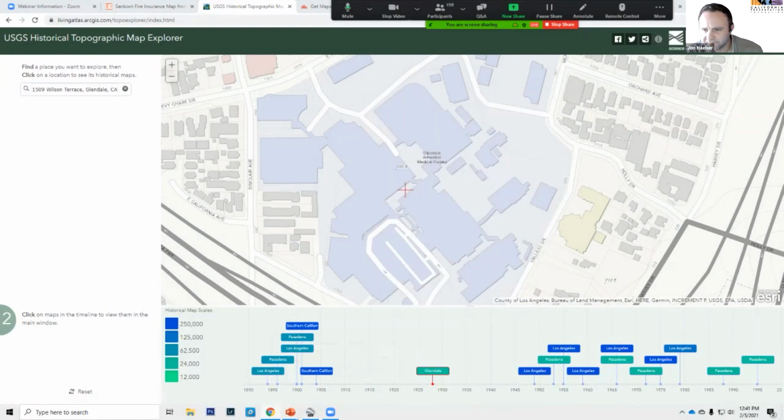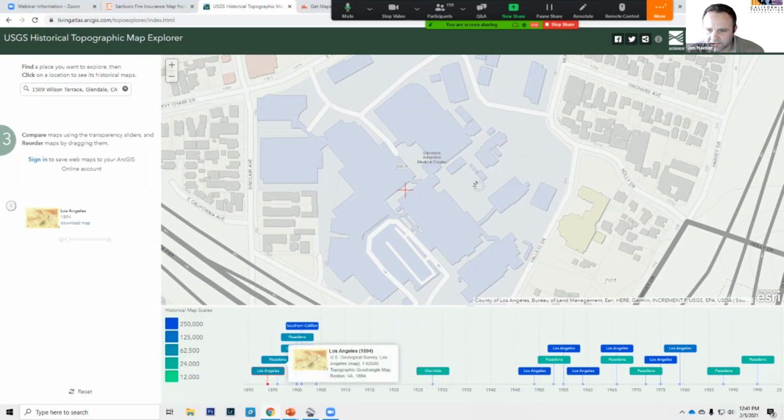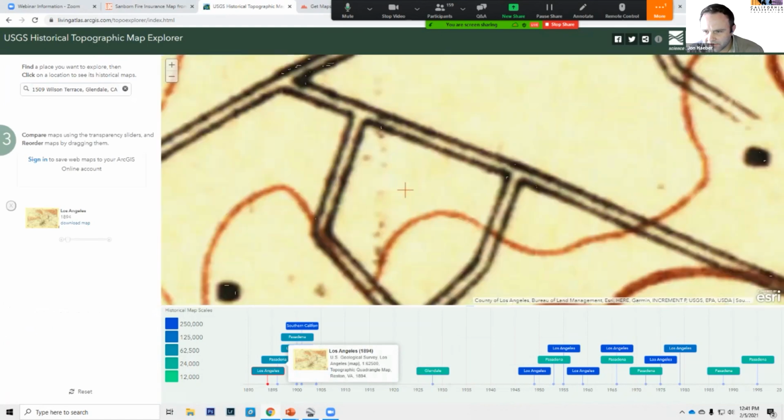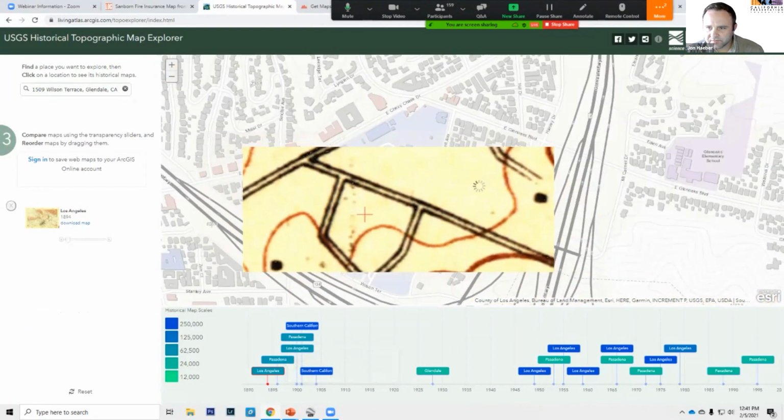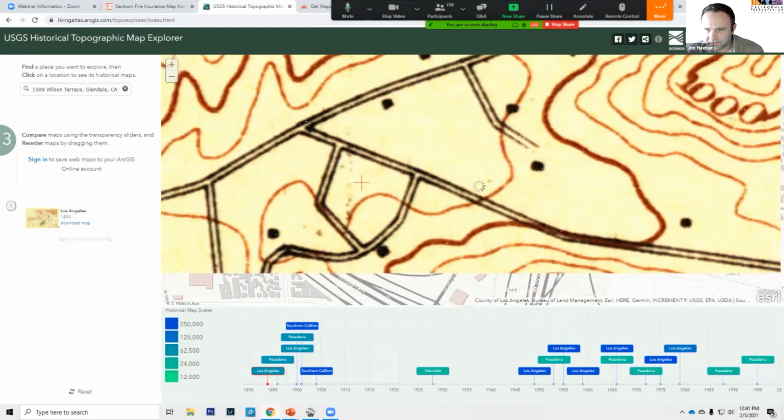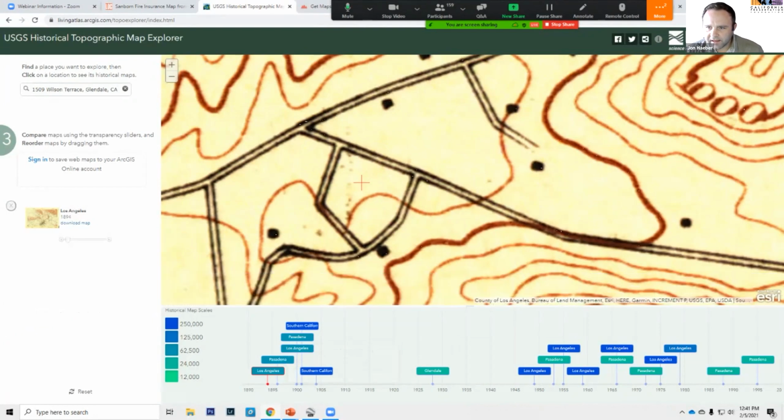a list of various maps that are available. These are topo maps, USGS historical topos. They go as far back as the 1890s. So that just kind of shows you how detailed we could get. When you run your mouse over each of these, you'll notice that there's an indicator on what the level of detail is for that map. This is 1/62,500, which is not incredibly detailed, but better than most older maps. You'll see here, you can see the road layout at that time.